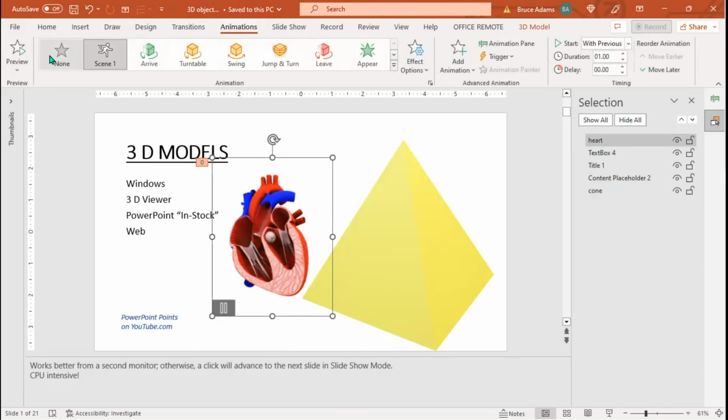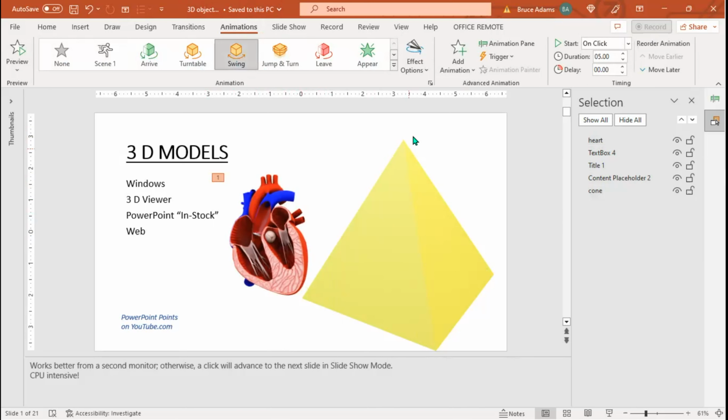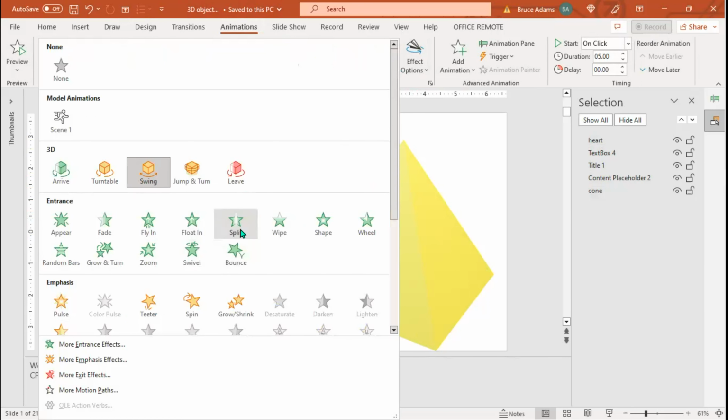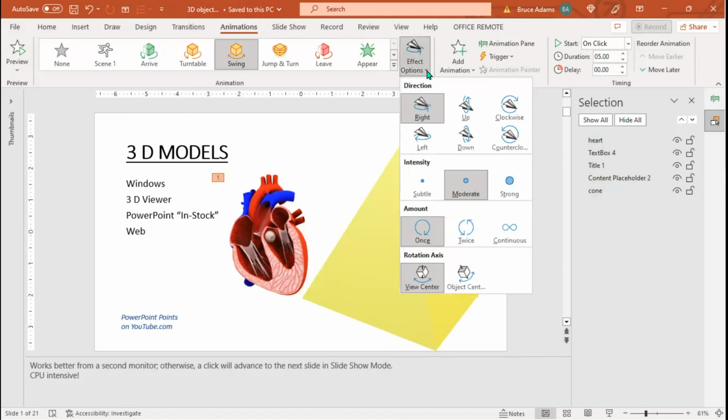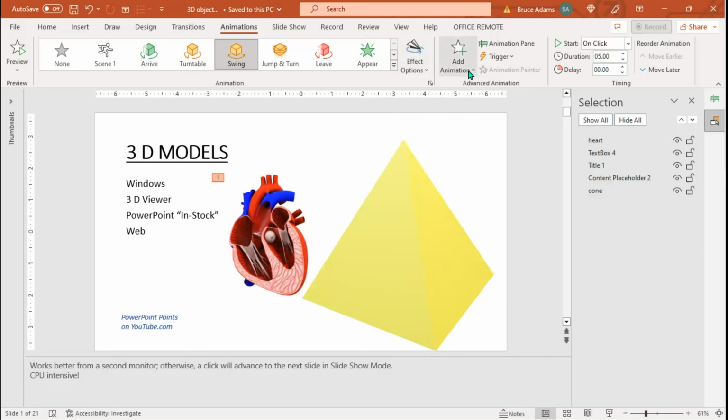Also note the different changes on the animation pane for these 3D models. I'm currently using, I think, swing. You can click on this drop down and see a few more items. You can also, of course, select your options, which way you want to rotate, how you want to rotate: subtle, moderately, or strong. All these different options you have. And you have the standard animation controls that you're familiar with.